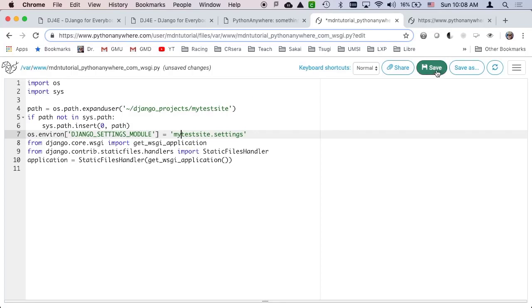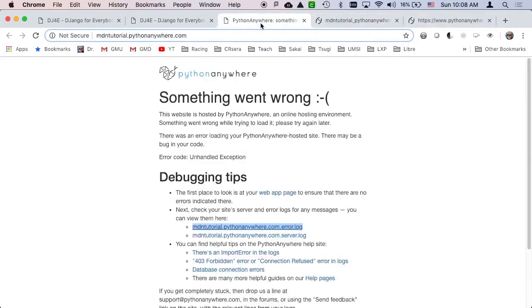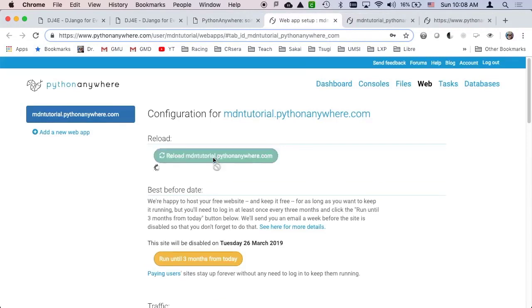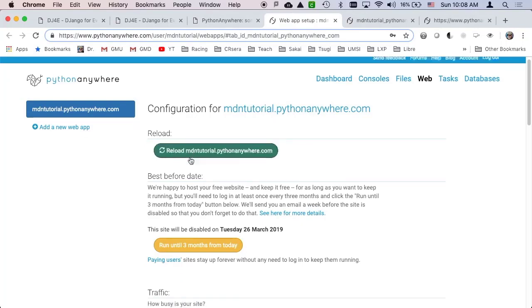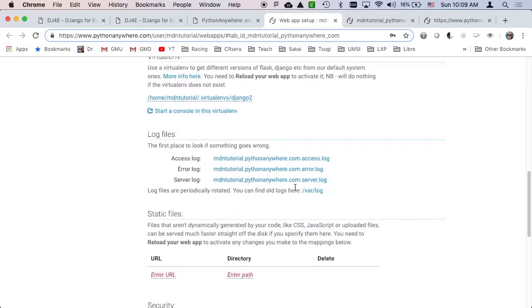So now I'm going to save these, and anytime you change any of these configurations, you've got to go back to your web app page. There's a link right there to the web app setup. You got to go back to the web app setup, and you have to hit reload, and then you've got to wait. Now, if something blows up here and it doesn't really want to reload well, in this case it reloaded just fine. That's what this server log is.